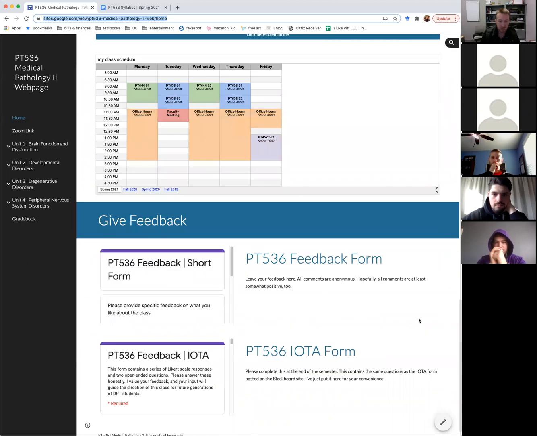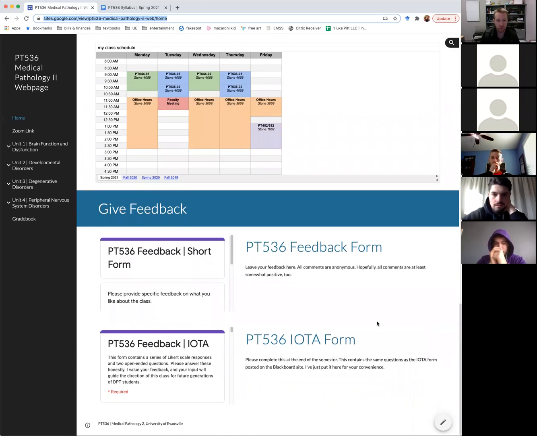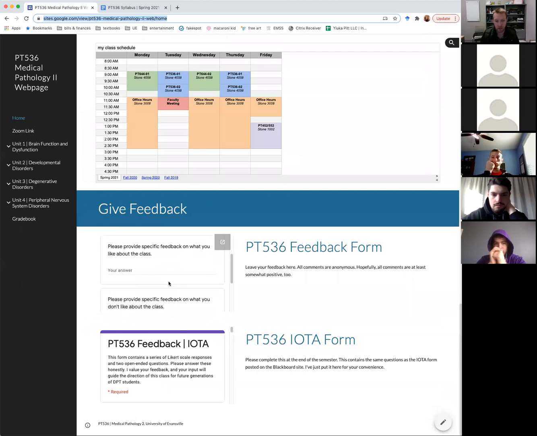There it is. If you want to give me feedback, I have 2 forms for you here. So there's the IOTA. Don't fill that out yet. That'll be the end of the semester. But there's this short form that you can always just drop in things you like or don't like. I'll get an email to know when someone adds something there, and I'll go read it and make adjustments. Because this is your class, I'm just going to stand at the front of it and give the exams. But I want to run it in a way that works for you, so let me know what works for you.